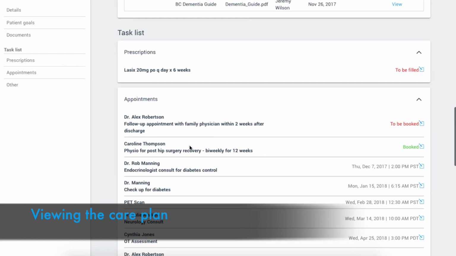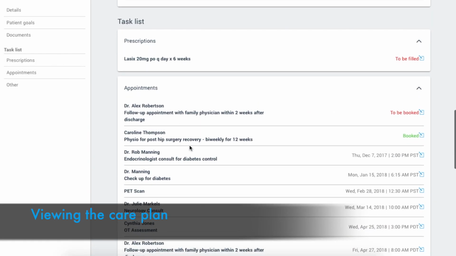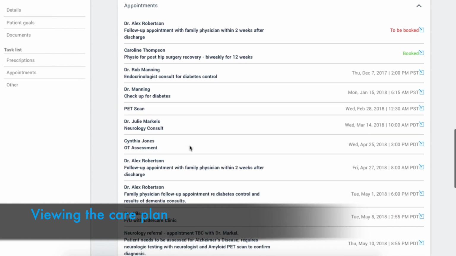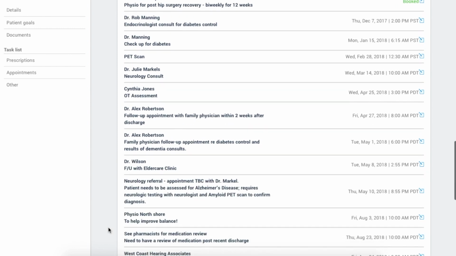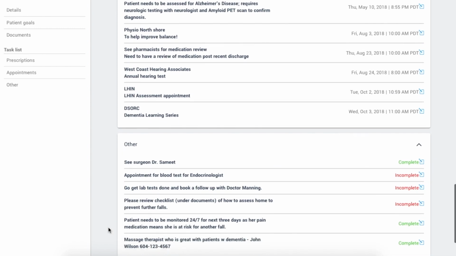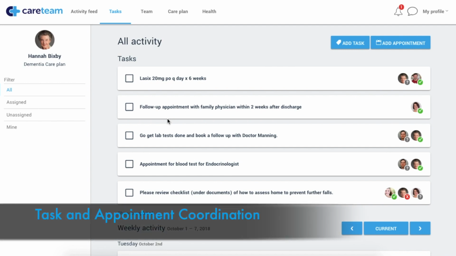And the task list becomes the heart of Careteam, which records the prescriptions that need to be filled, the appointments that need to be booked or are upcoming, and the other tasks that need to be completed. They all come together in this one integrated view on the tasks page, so everybody can see what's outstanding and who's looking after each task.